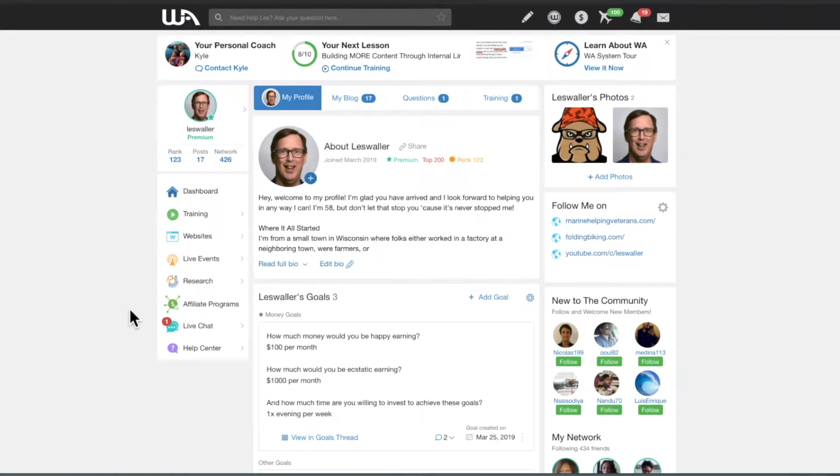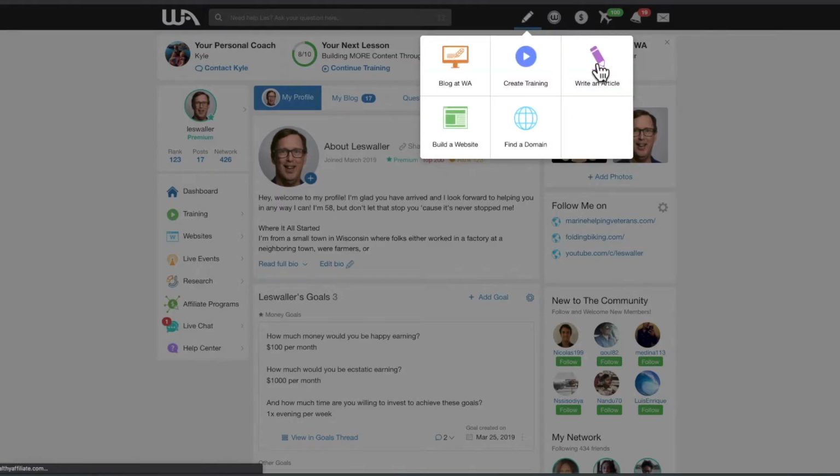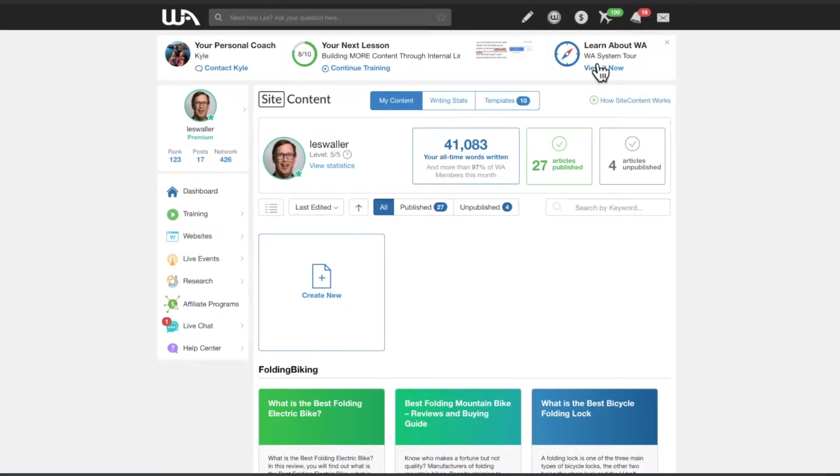I want to show you how easy it is to use Wealthy Affiliate Content Editor for writing articles for your website. So basically you go into your profile area or you're on your page here in Wealthy Affiliate. The easiest way to get there is to go ahead and click on the pencil up on top. Click on Write an Article. And we are into the site content part of the page.